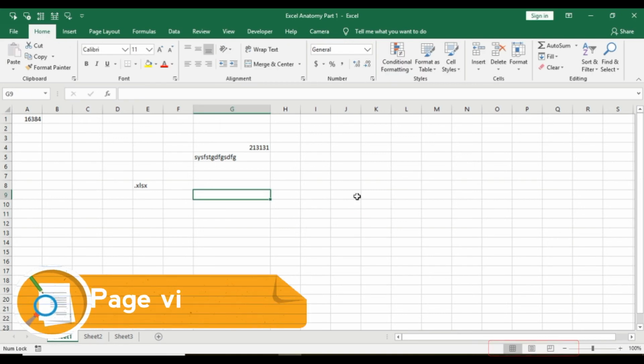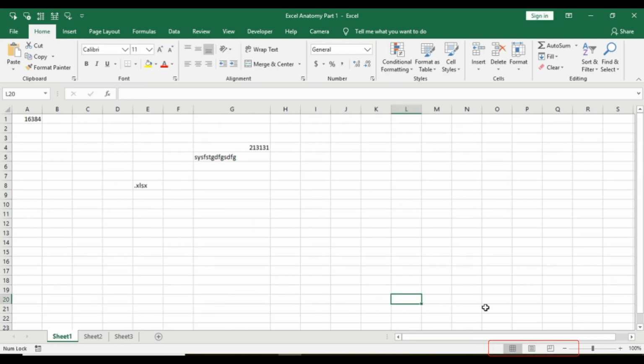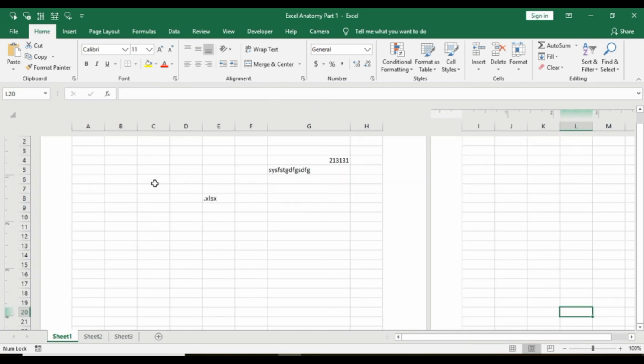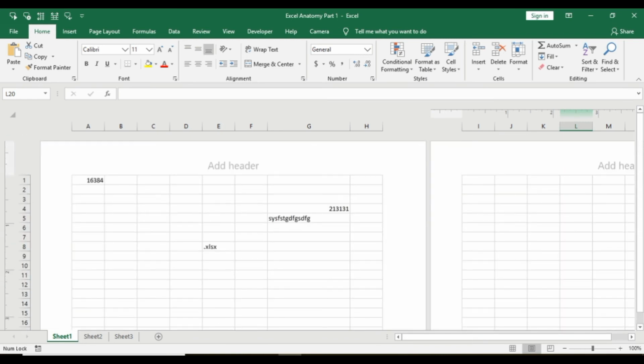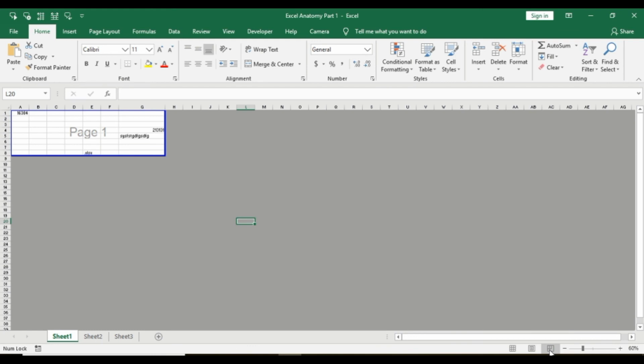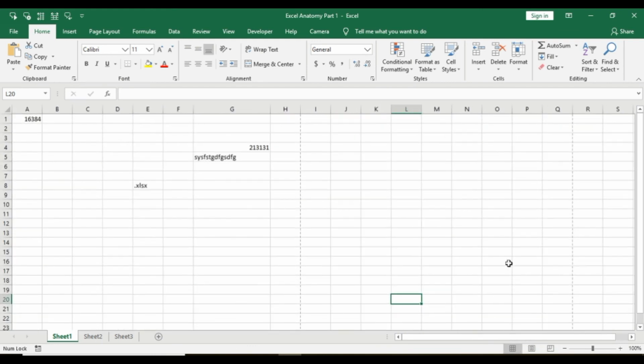Okay, let's move on to the next button, which is the page view button. So this is called the page view button. This is the default view. If you want to see the layout, the print layout, the page layout, you can click on this button. You can see the page layout according to the printing requirement. And if you want to see the page preview, you can click on this button. The print preview is over here, and you can come back to the normal view.